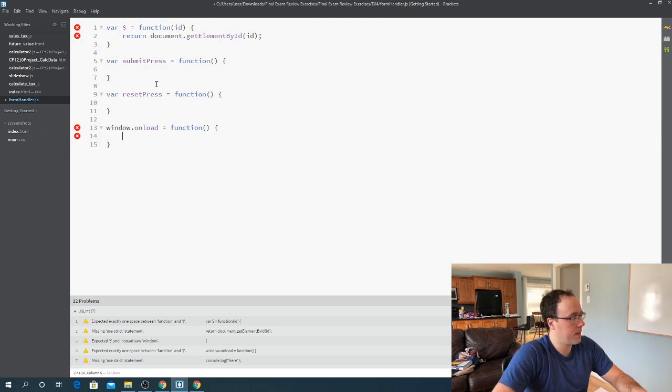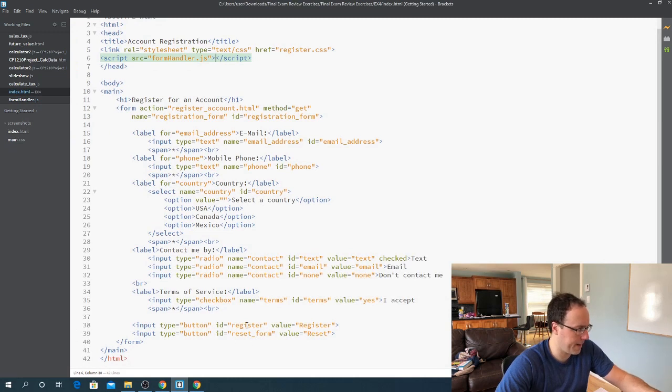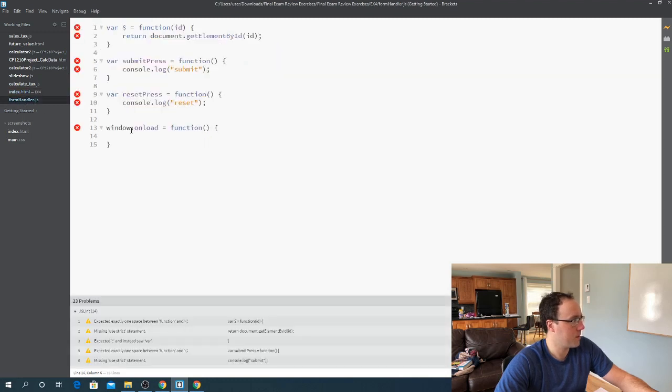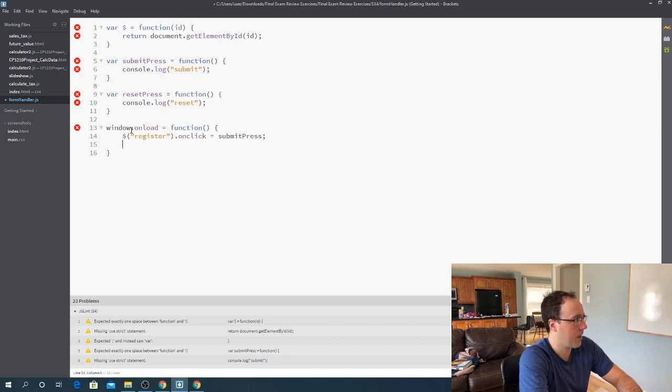And let's see here, I can put in some console logs, so I'll put in a console log saying submit, and I'll put in one saying reset, and now I can go and hook up these two buttons here. So let's look at the HTML. So let's get the IDs of the buttons. So we have a button register, and we have one reset_form. So I'm gonna use my $ sign function, register.onClick equals submit press, and I'm gonna go $ reset_form dot onClick equals reset press.